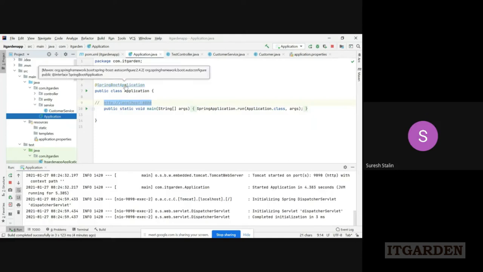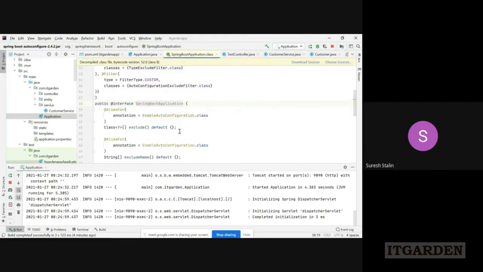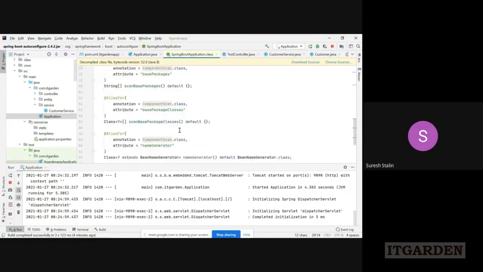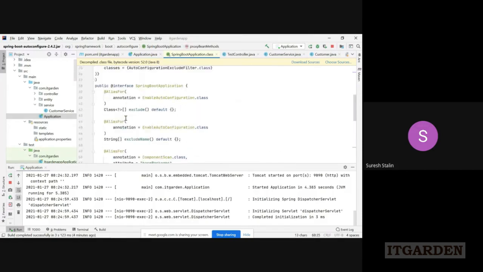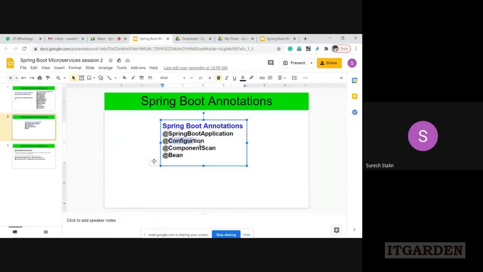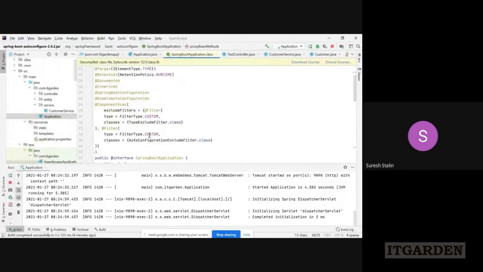When you go inside this annotation, you can see here @EnableAutoConfiguration, @ComponentScan. Then you can see @Configuration. There are some tags available: configuration, component scan, and enable auto configuration. Through this @SpringBootApplication annotation, Spring Boot auto configuration is happening.